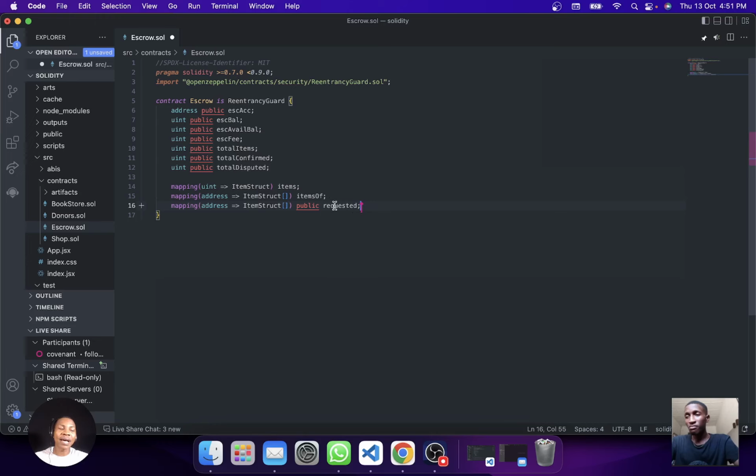So requested is by the address of the person requesting, and then not just that, we also pass in another mapping here. Inside this mapping, you're saying unsigned integer. So this is the address of the person requesting, and this unsigned integer is actually the item number that you're requesting for. You understand? And then if you actually requested for that, it's going to be true, or false if you have not requested for that. Hope you get that.